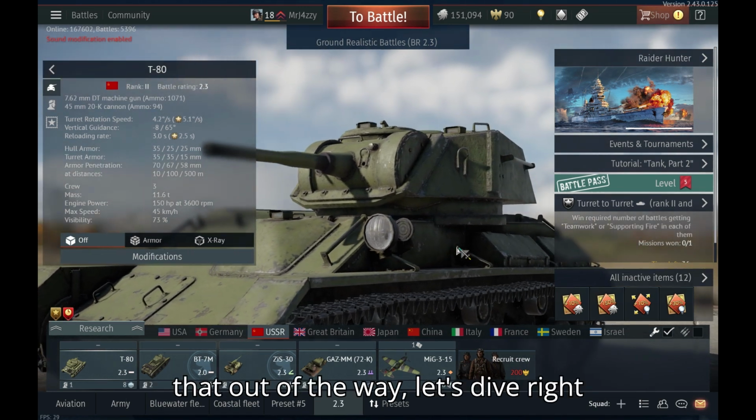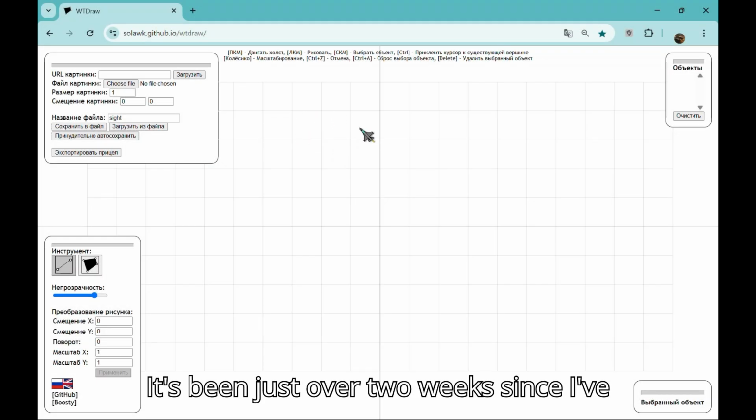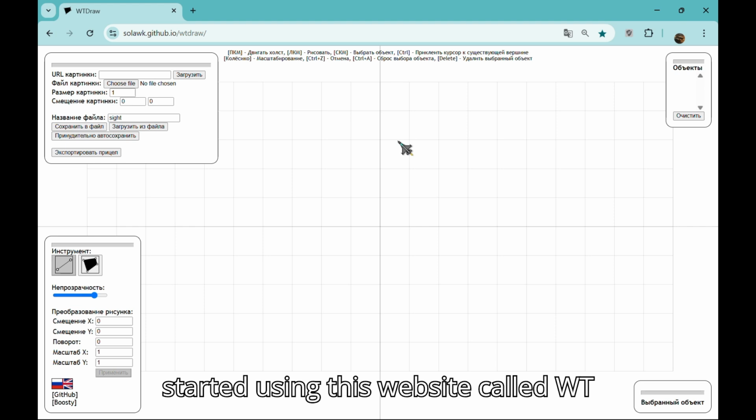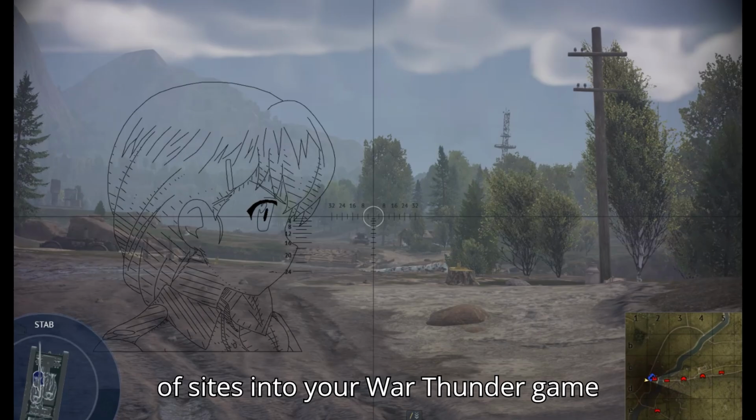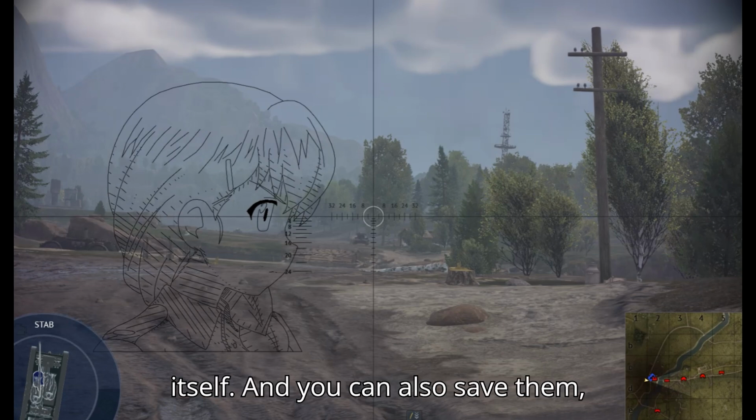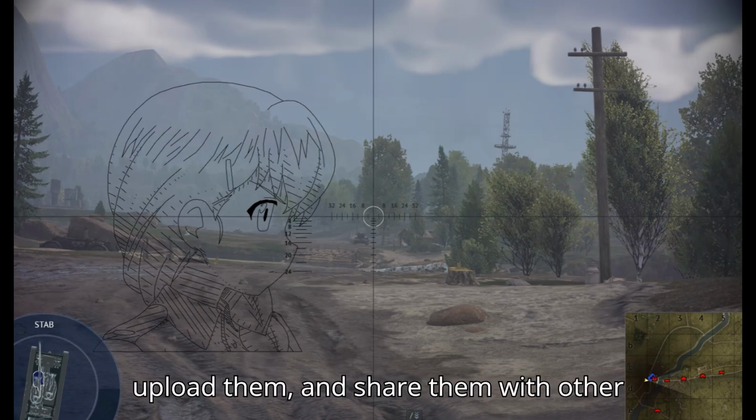Now that we've got that out of the way, let's dive right into it. It's been just over 2 weeks since I've started using this website called WT Draw, and basically what it does is it allows you to make and import these kinds of sites into your War Thunder game itself. And you can also save them, upload them, and share them with other players.